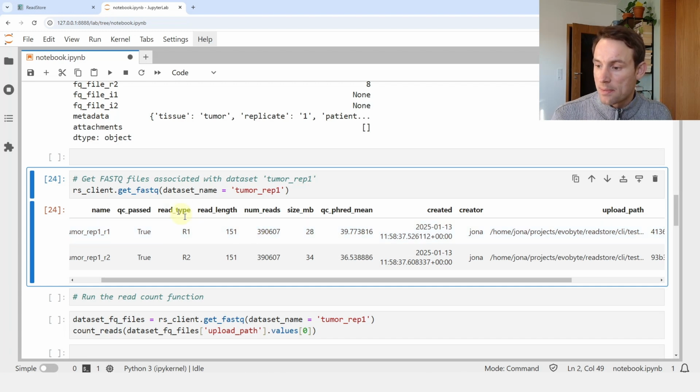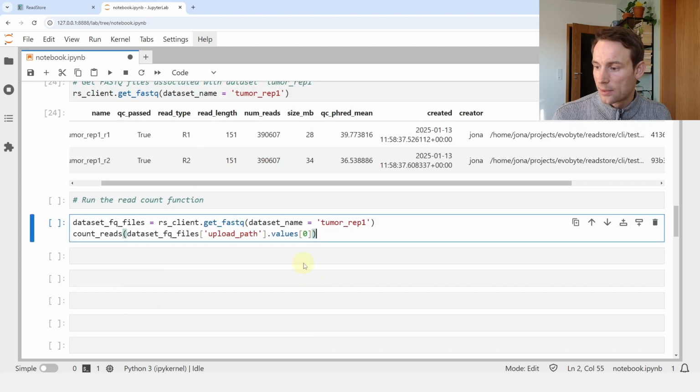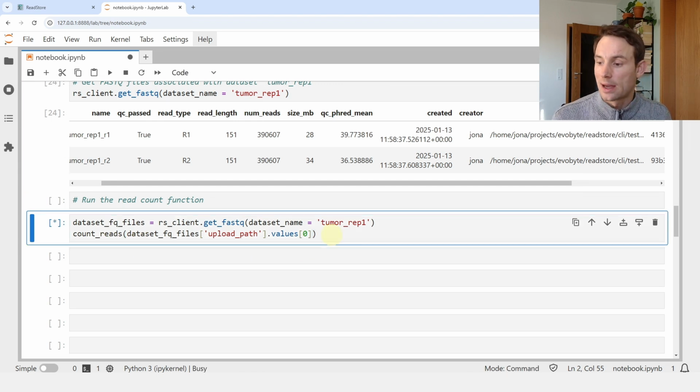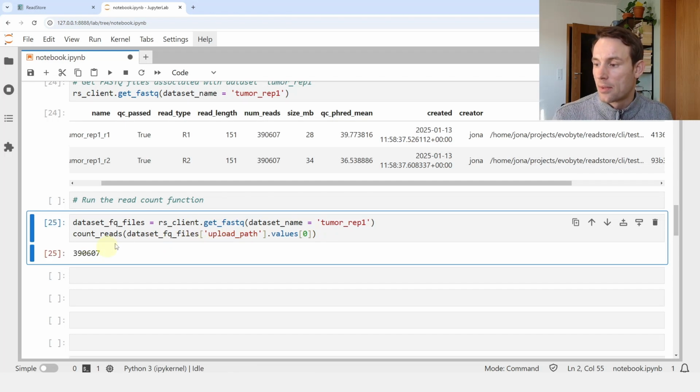And with this command, we can now also extract here the upload path, which corresponds to the file path on our system. And this upload path we can now feed into our function if we move down a little bit here. So what we do here is obtain all those FASTQ files, and then for the first upload path that we have, we're feeding the path into our countReads function, and that should give us a number of reads if we execute this. And as you can see, once the function finished, we get the number of reads, and this number of reads actually corresponds to what we already have in our database.